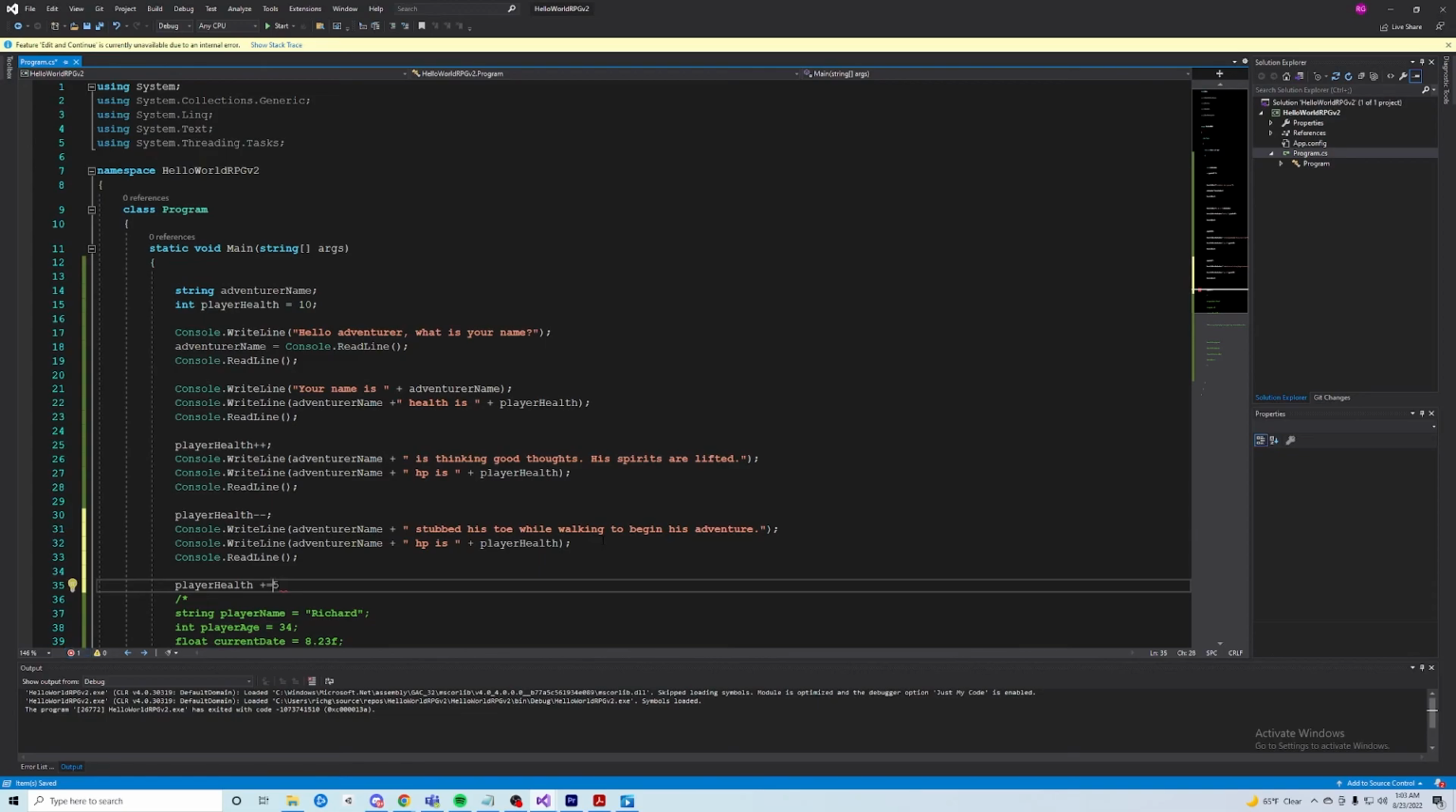And again, remember, basically it's going to take whatever value is on the left-hand side. So the player health, which should be 10 again, right? Because we added 1, we subtracted 1, okay? And so it should be 10, and it's going to add 5 to that. And so we're going to just do the same thing. We're going to print it off again.